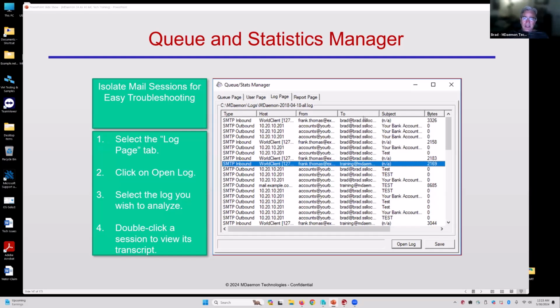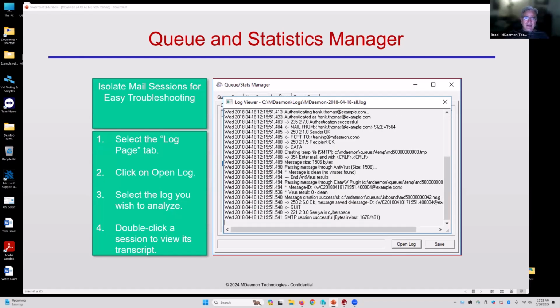You can sort these columns by type, host name, from, to, subject, bytes. And I think if you scroll further over, there's a date column as well. So you can really find what you're looking for. And you can simply double click on a mail session, and it'll give you the SMTP transcript for that particular session. You may find this a lot easier than opening up a log in Notepad and just trying to find it there. It's a lot easier.